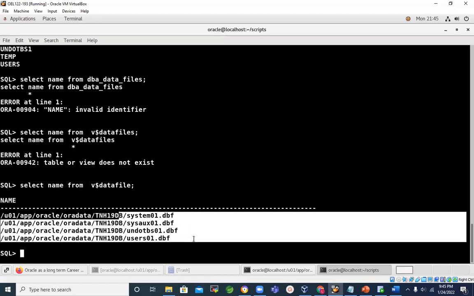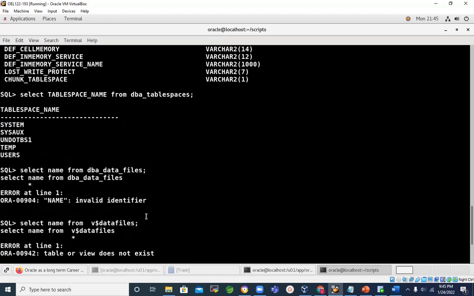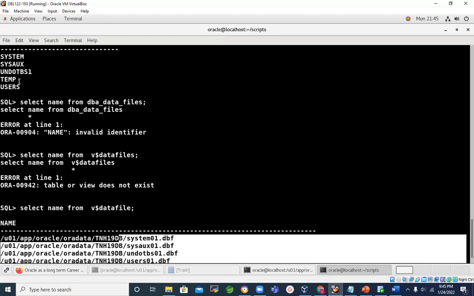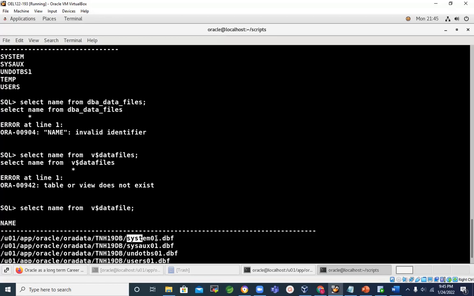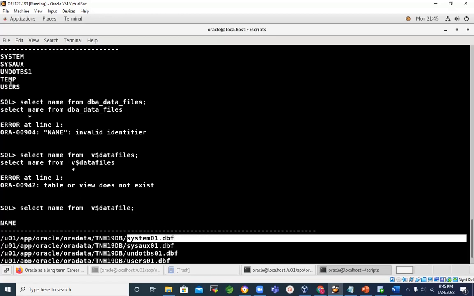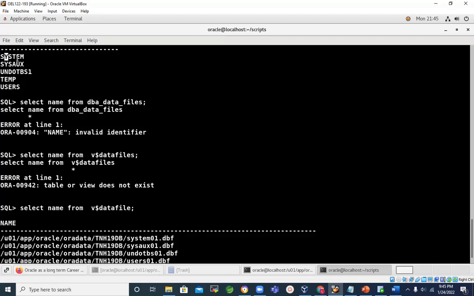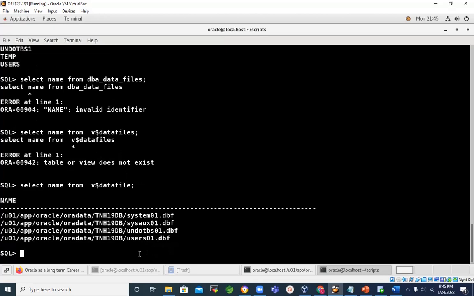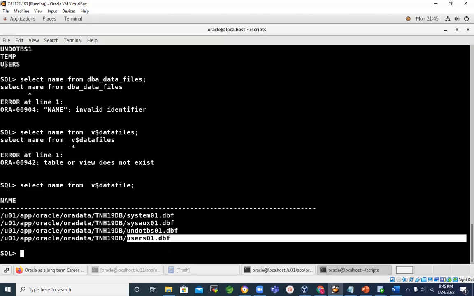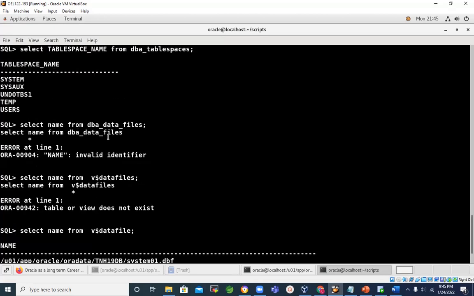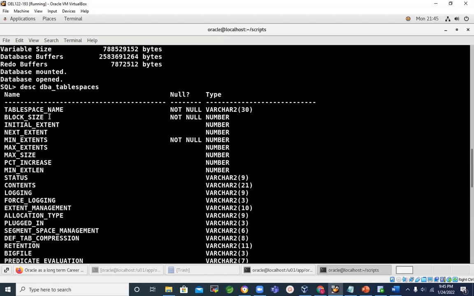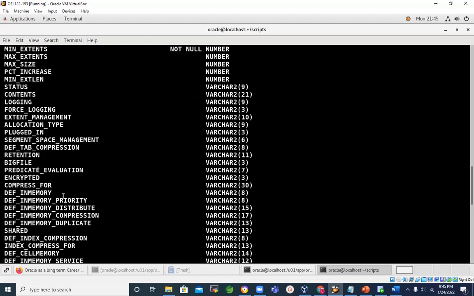Now a data file must belong to a tablespace. For example, system01.dbf belongs to the SYSTEM tablespace. Likewise, the users data file belongs to the USERS tablespace. Okay, so we can link it up here: tablespace name, and we have, I think, data file name.